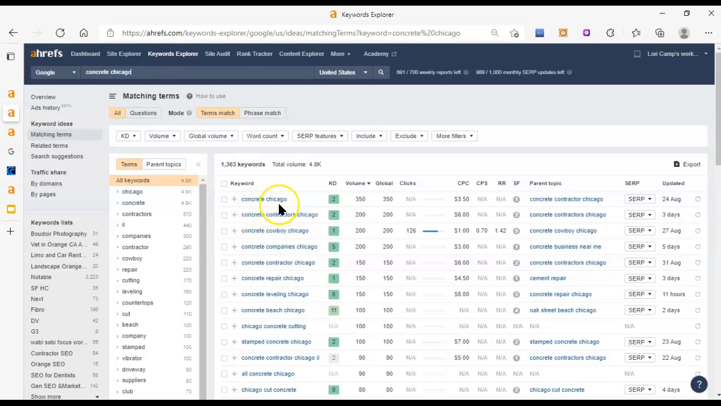So we have Concrete Chicago. We have Concrete Contractors Chicago. This one doesn't count because it says Concrete Cowboy and that's some kind of movie or something. And then we have Concrete Companies Chicago. So there are some pretty cool metrics I want to point out here as well.